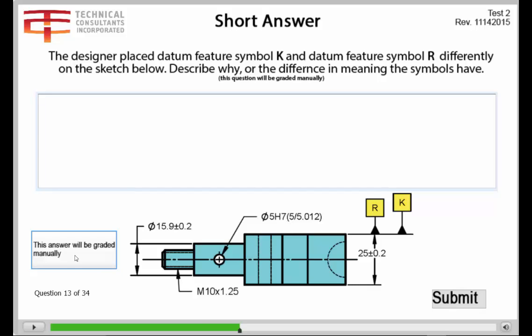Okay, this is one of the questions I had to grade manually, but what's happening here now? The designer placed the datum feature K in this location, and then they picked the datum feature R in this location. And what's the difference between R and K? If we take a look at R, it is in line with the dimension line. This establishes the center plane. And then the datum feature K here was away from the dimension line. It establishes a plane from the high points on this surface.